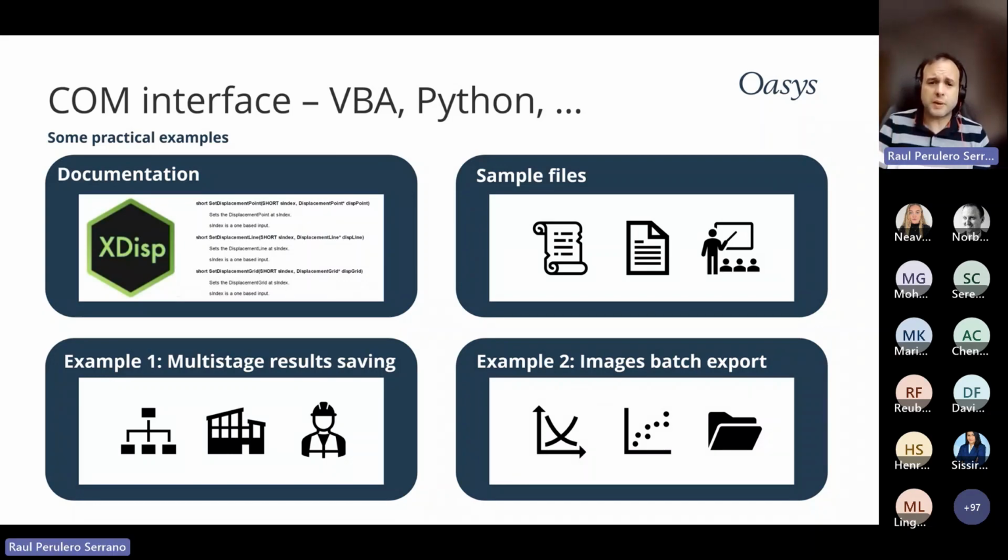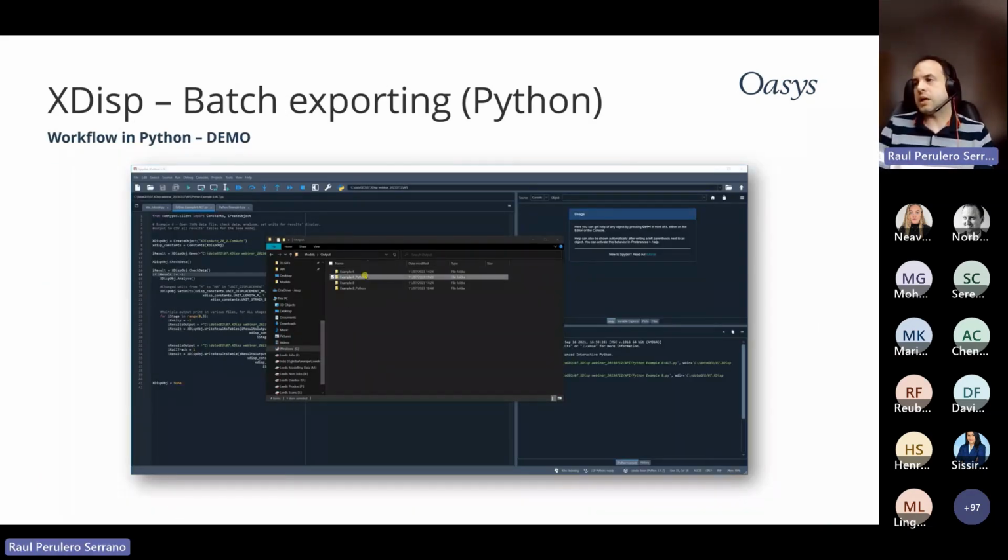Then there are two particular examples that I'm going to show with a GIF following this slide. The first is saving multi-stage results. Again, if you've got a single project with a single stage it is different, but once you start increasing the number of stages and buildings and utilities, the amount of post-processing required ramps up very quickly, and this saves time very quickly. And then also batch exporting of images. As you can see on the screen, I did it on a couple of folders that were originally empty.